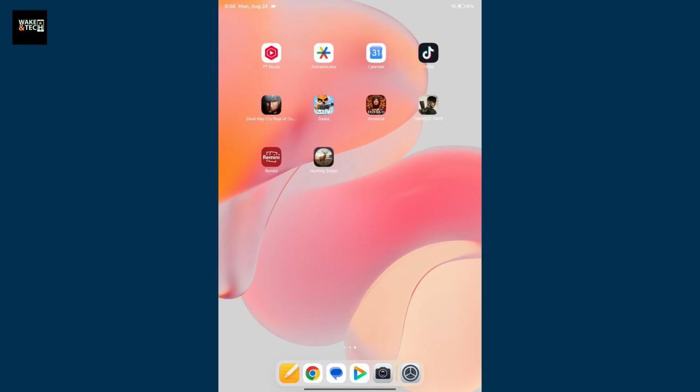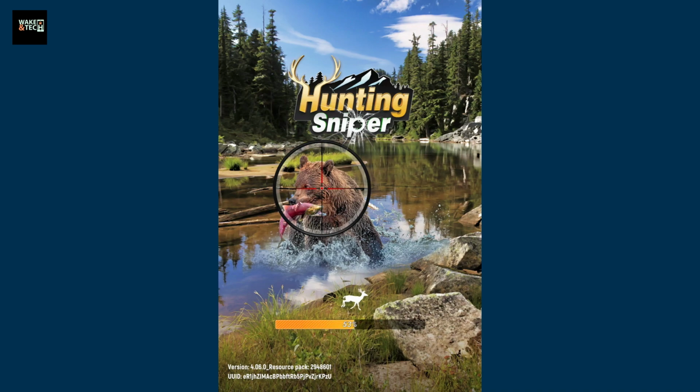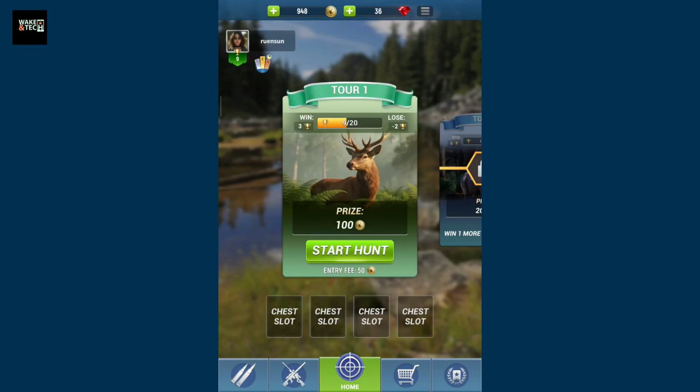Once you have enough storage space, another thing you can do is to open up the Hunting Sniper app now, and also make sure that this is the only application running in the background currently. Once you make sure of that, you can open the Hunting Sniper application and see if the issue has been resolved.